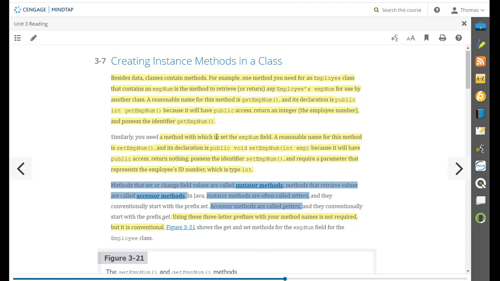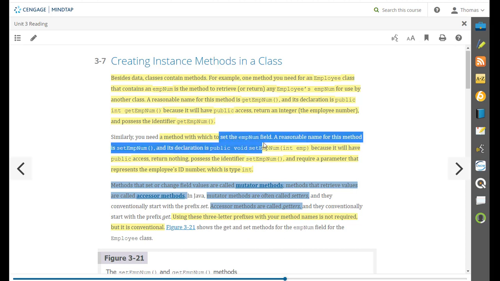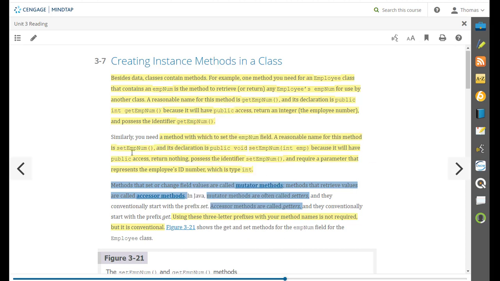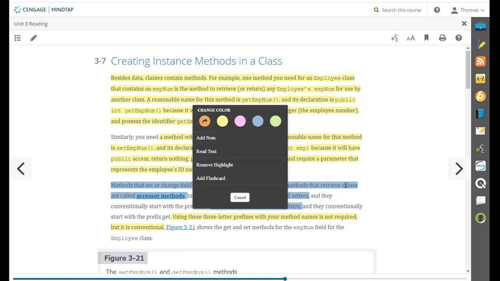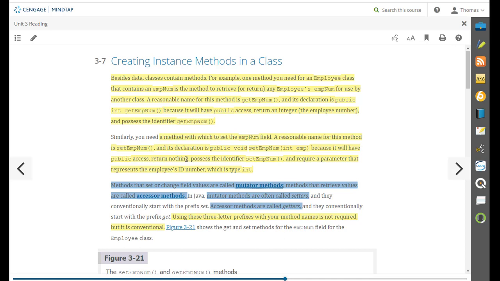Similarly, you need a method to set the employee number. A reasonable name for this method is setEmpNum. Its declaration is public void setEmpNum. Notice we have void in here, so we're not going to have a return, because it will have public access, return nothing, and possess the identifier setEmpNum. It requires a parameter that represents the employee number, which is of type int.